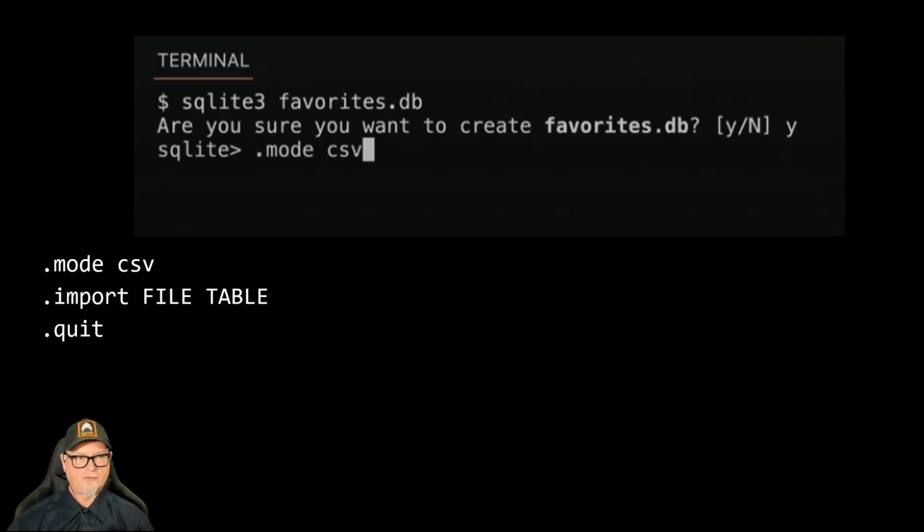You can alter various aspects of the behavior. You can start up a mode, and there are different modes for different file types, but you can set the mode to CSV. And ultimately what we're going to do is we're going to import a file, and then to quit, you have to use the quit command. Notice that a lot of the commands, the keyword commands, start with the period syntax, so keep that in mind, especially quitting off the terminal.